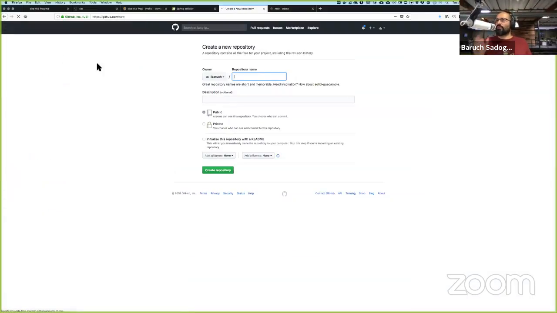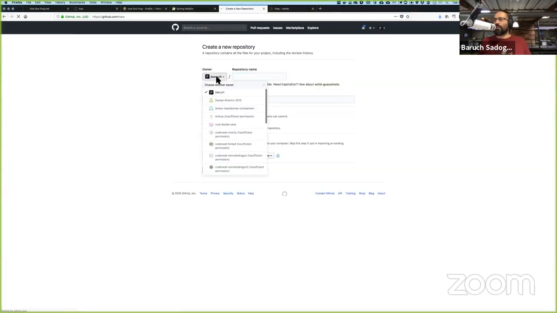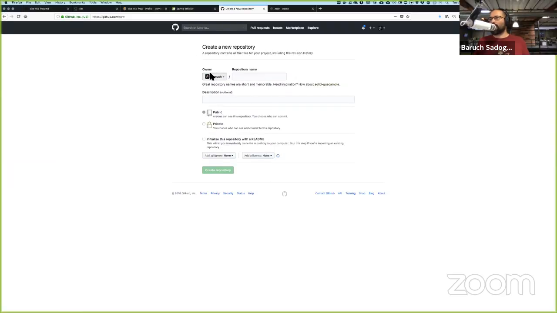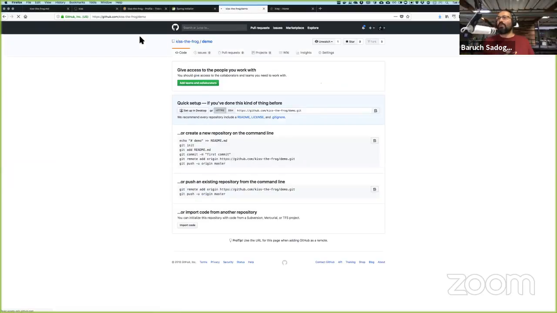I hope it won't create it. Yeah. So we have an organization for me and Ray because we are both going to use it, and it's called K.I.S.S the Frog. Inside this organization, K.I.S.S the Frog, the repository name, we'll call it demo, okay? It will be consistent with the name of the code that we're going to do. It's going to be public. I don't need to do anything else here. And now let's get the code.